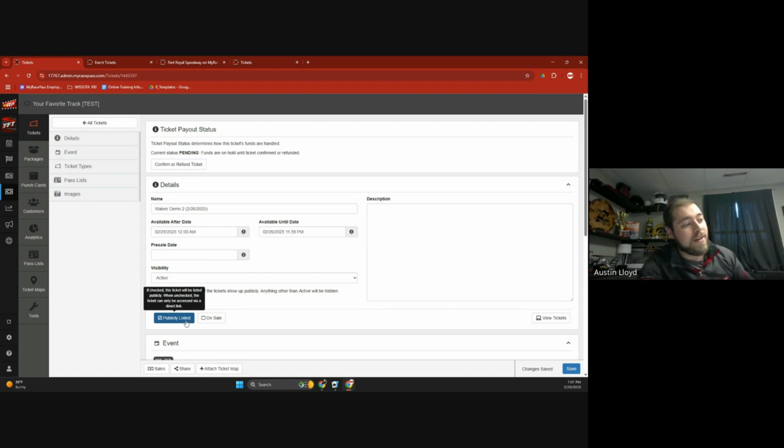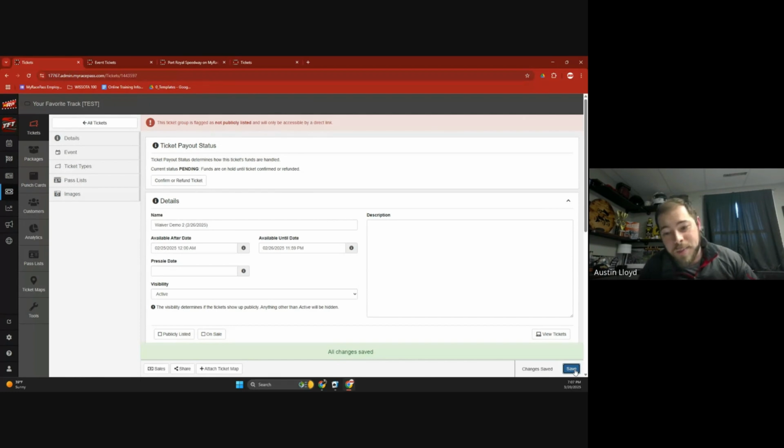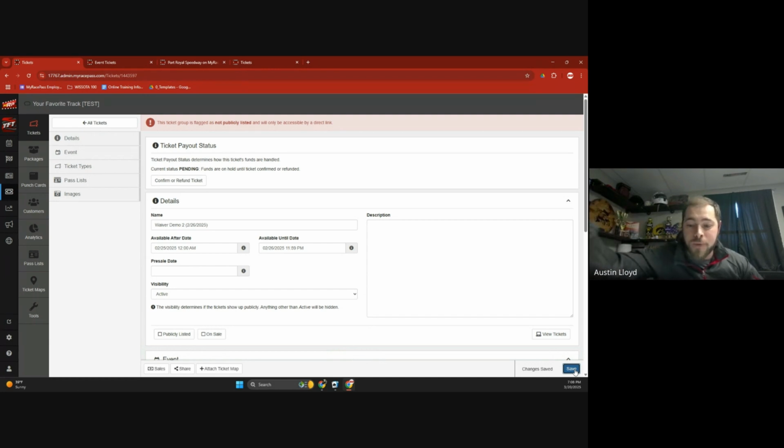There's a new button that has been added now for publicly listed. It doesn't turn the tickets on or off, but what it does is make it to where you have to have a hidden link in order to access the tickets. So if I've got these tickets as active and I remove publicly listed, when I go to myracepass.com or the app or wherever else, nobody can go find those tickets. They're still active though.